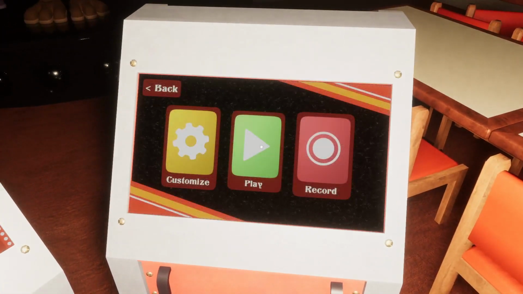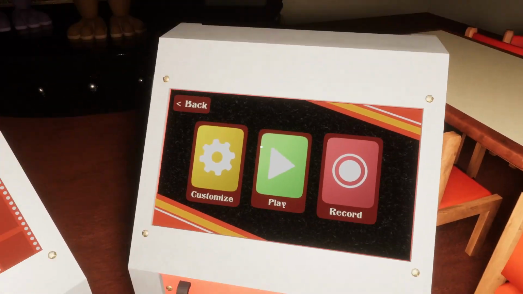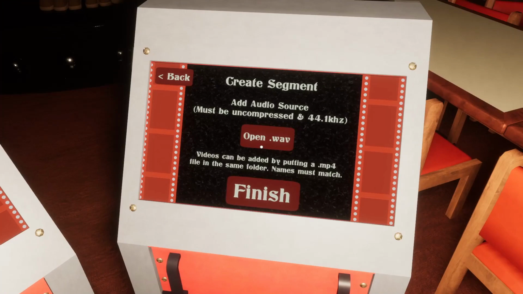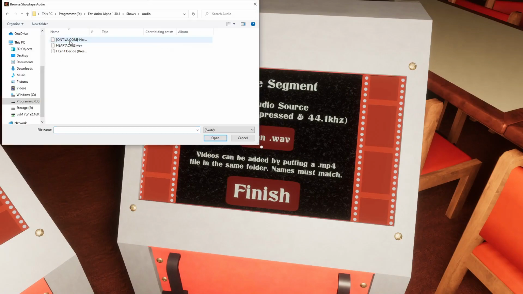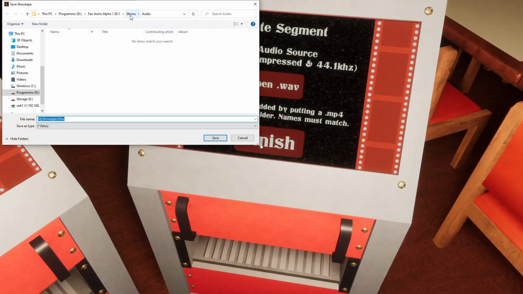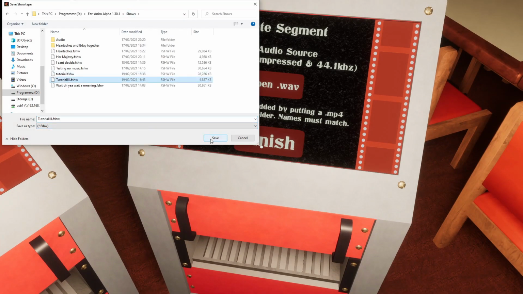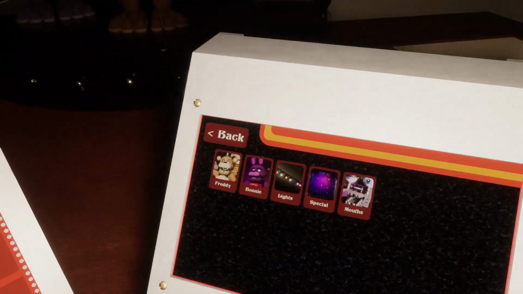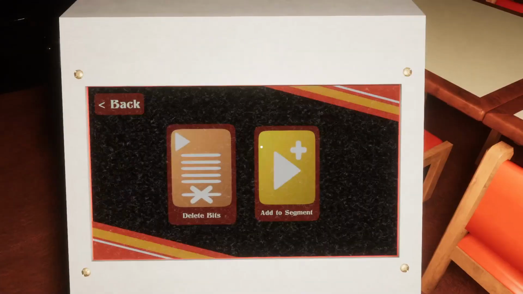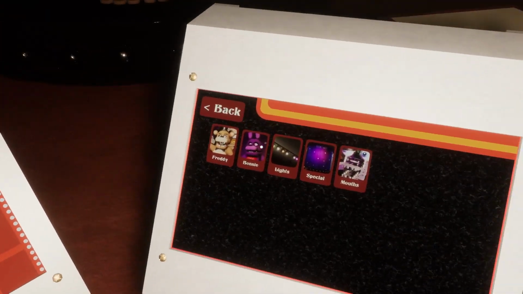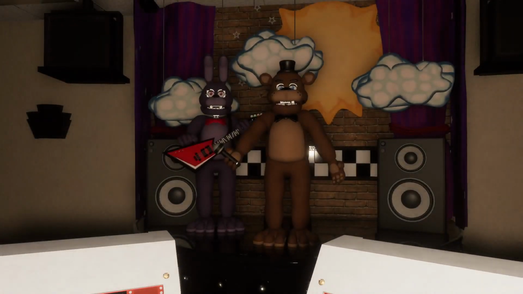So go into Freddy Fazbear's Pizza, this panel thing, and then you click record, and you make a new recording of whatever song you want. So let's say I want to do Heartaches. I save it. And for example, if I want to animate Bonnie, I go into edit recording, add to segment, and go to Bonnie.